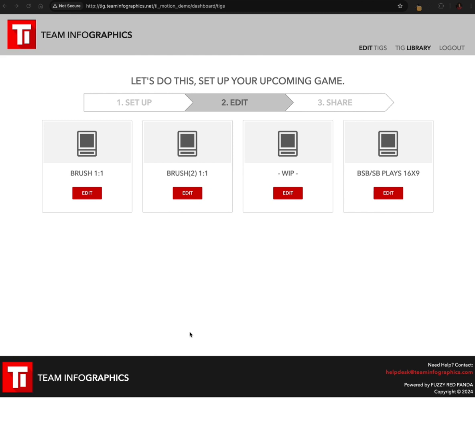This is an overview of your Team Infographics brush motion template. So when you first log into your account, you're going to see a dashboard page very similar to this.